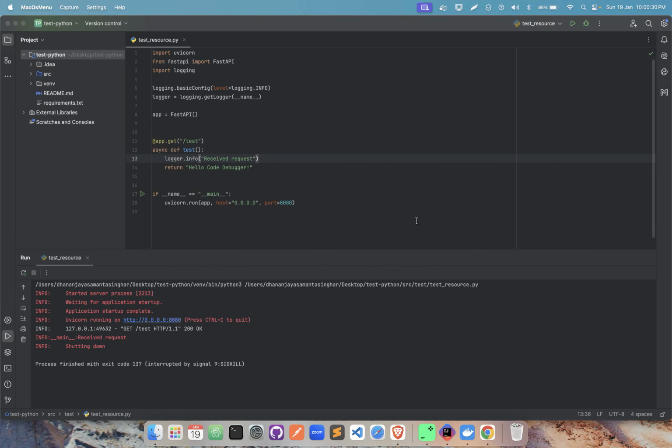In the previous video we learned how to create a REST application in Python, and in this video we are going to learn how we can create a Docker image out of this application and deploy that in a Docker container.